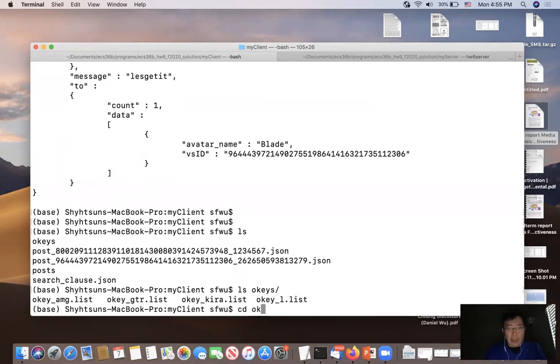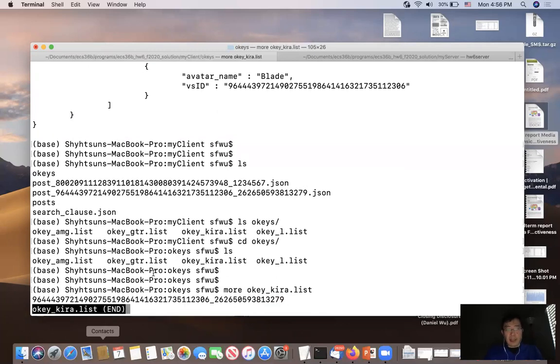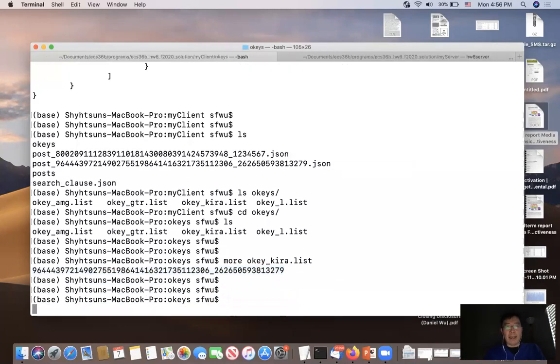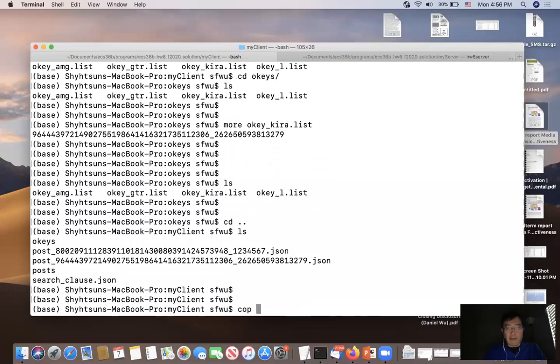So let's actually take a look at the okey file, for example, okey Kira. This is basically what the file looks like. Now there is only one post. Of course, I should probably update another one so you can see that there is another file here. And this basically says that if somebody searches Kira, this is the post you should have. All right. Since I'm here, I'm actually going to do something a little bit different. Let me see, cp post.